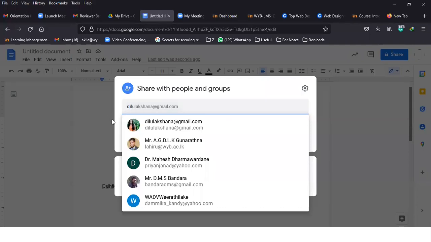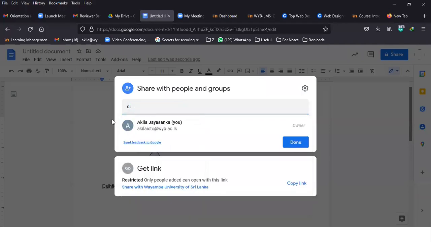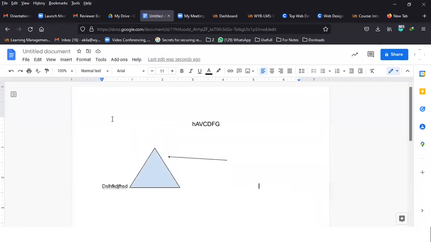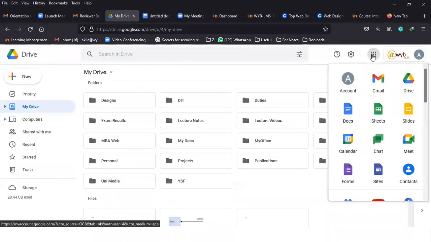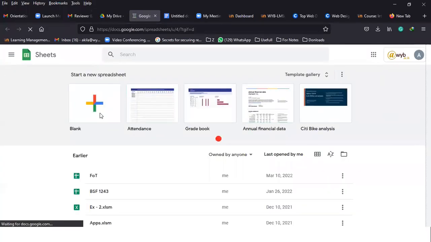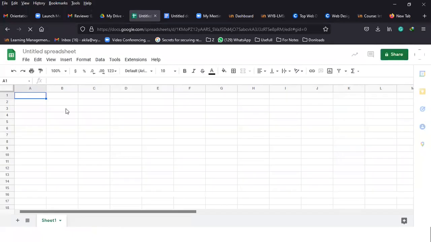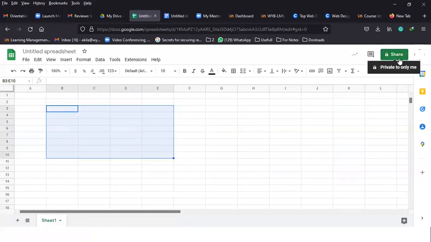So that benefit is there if you use Google Docs. If you have been given a group assignment, this will be a very useful method, right? What I did was I just logged into my email account, and from this apps icon, you can select Google Docs. Similarly, Google Sheets. It's similar to Excel. And if you want to collect some data, you can create a table here and share with your colleagues, and you can ask them to fill in the data. So like that, you can use these Google applications for collaborative learning.